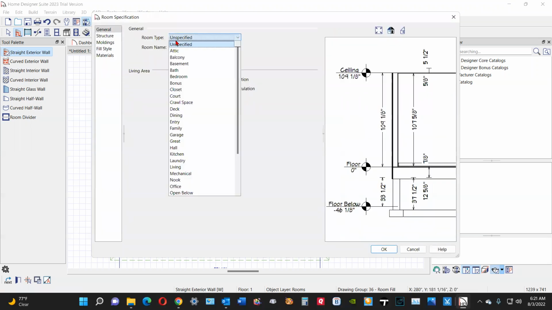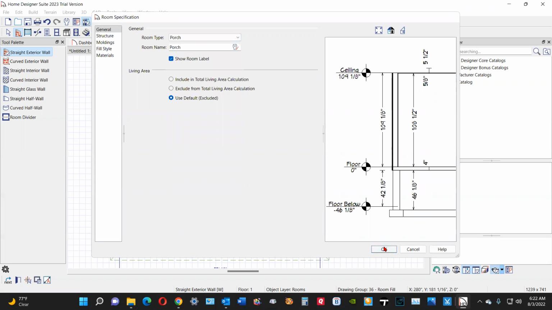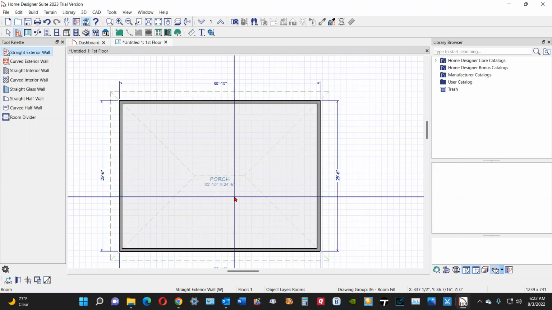And these names up here in this drop-down menu are not just names, they're room attribute programming commands. Now, some of these are not very different, like patio, porch. Well, let's just take a look at them. We'll do porch. And it says porch.